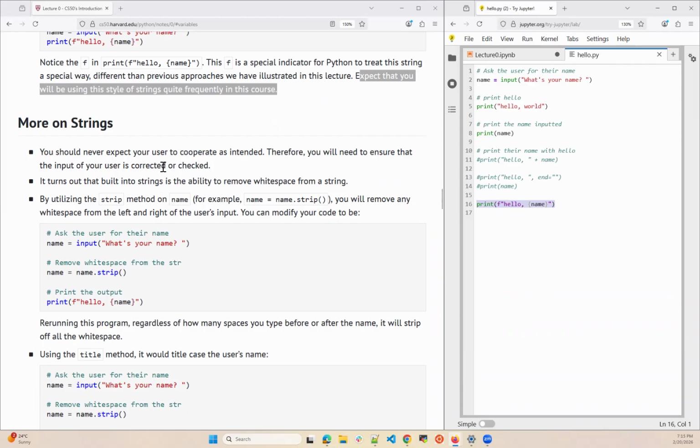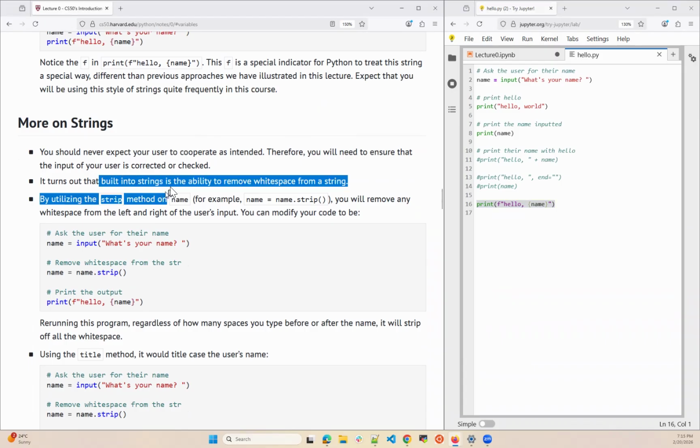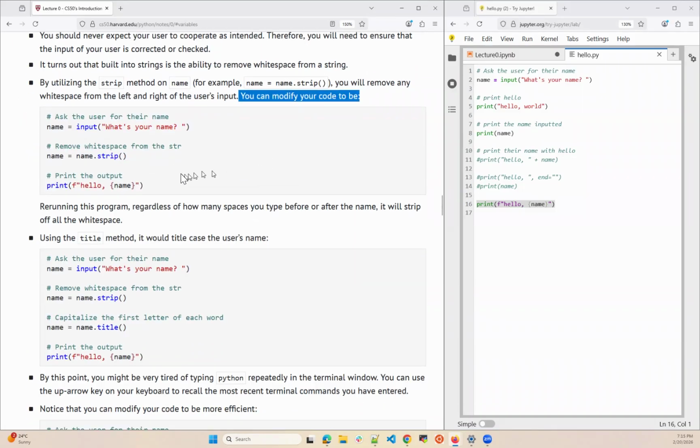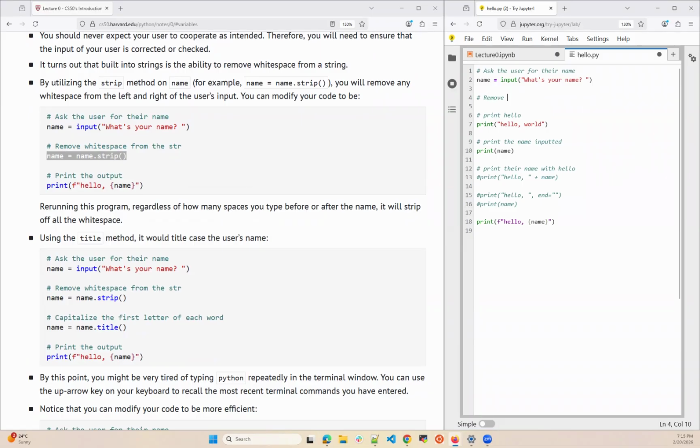So you should never expect your user to cooperate as intended. Therefore, you'll need to ensure that the input of your user is corrected or checked. It turns out that built into strings is the ability to remove white spaces from a string. By utilizing the strip method on name, for example, name equals name.strip, you will remove any white space from the left and the right of the user input and modify your code to be the following. So before we use name, we can say in the comment here, remove white spaces.